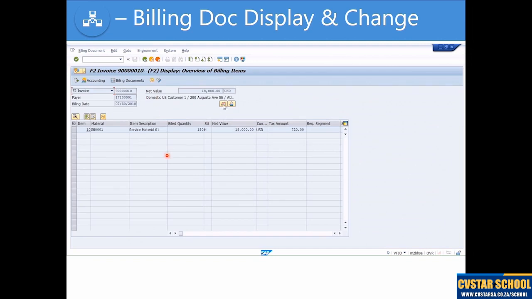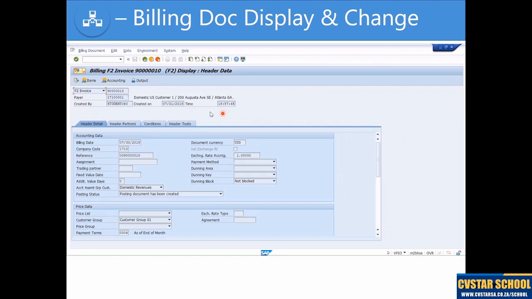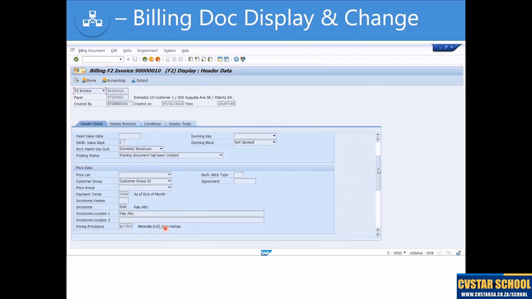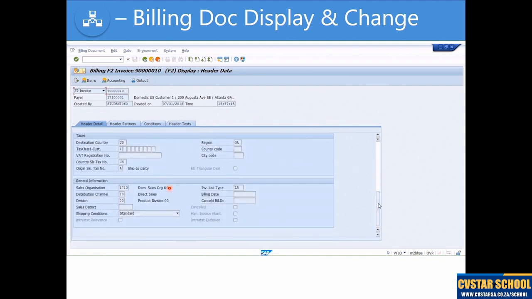So if we just go back to the billing document itself, remember we've got the header details. So let's have a look at the header, and all the information here you'll see is gray. This is all that logistics information I mentioned. We can't change any of this information in order to preserve the order trail and not impact the change on the order. That's why these fields are grayed out.